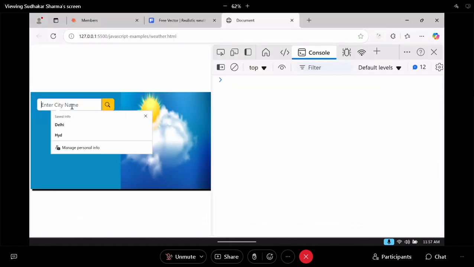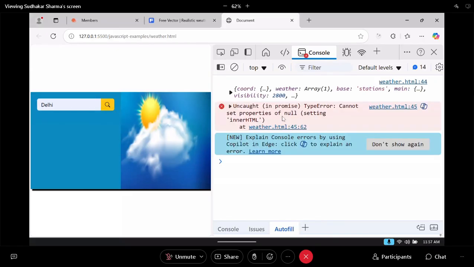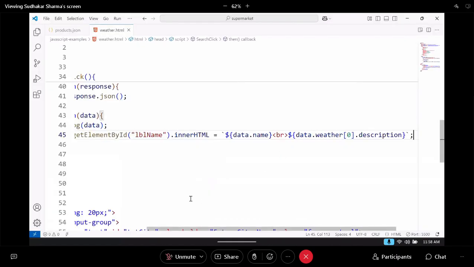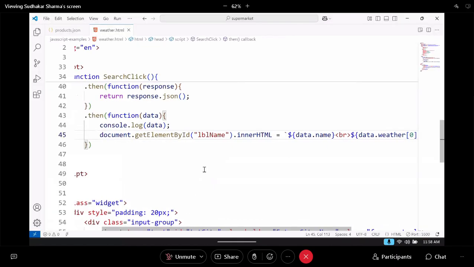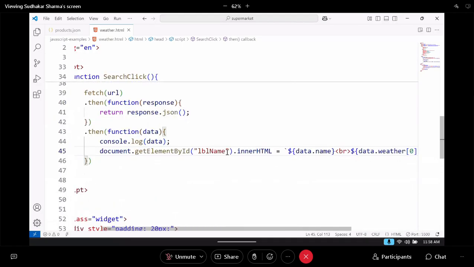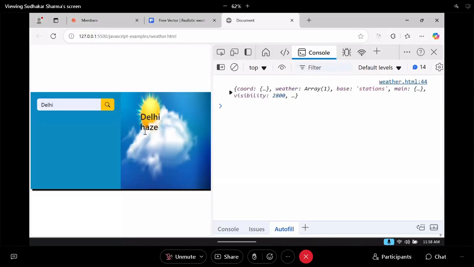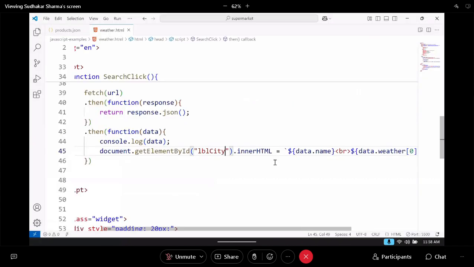You enter the name, say Delhi. It will get the city and display. What is it? Null. It is not lblName, it is lblCity. I entered Delhi and click on search. It will get Delhi. That is the city name, and it is going to get that information.